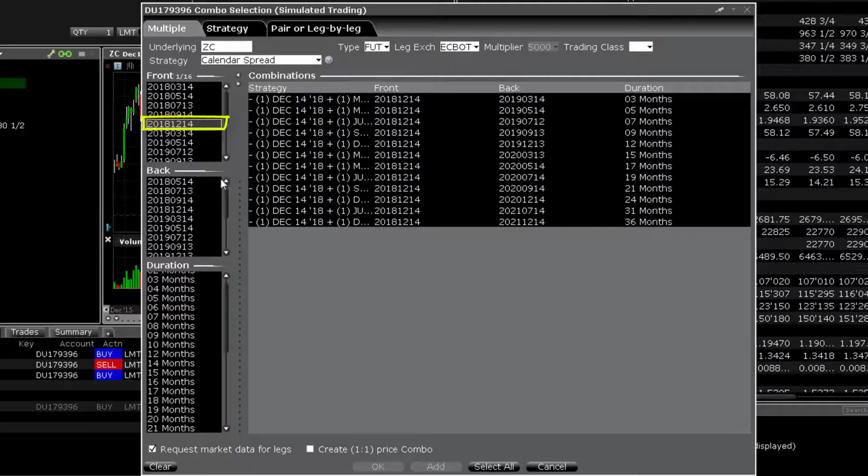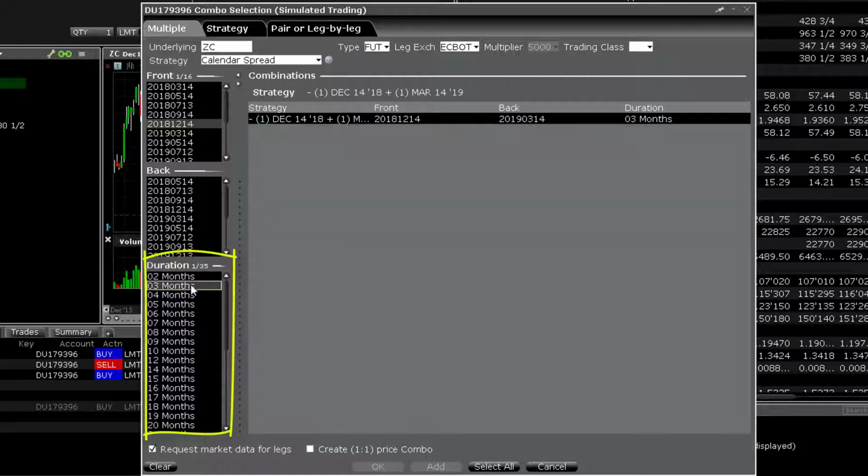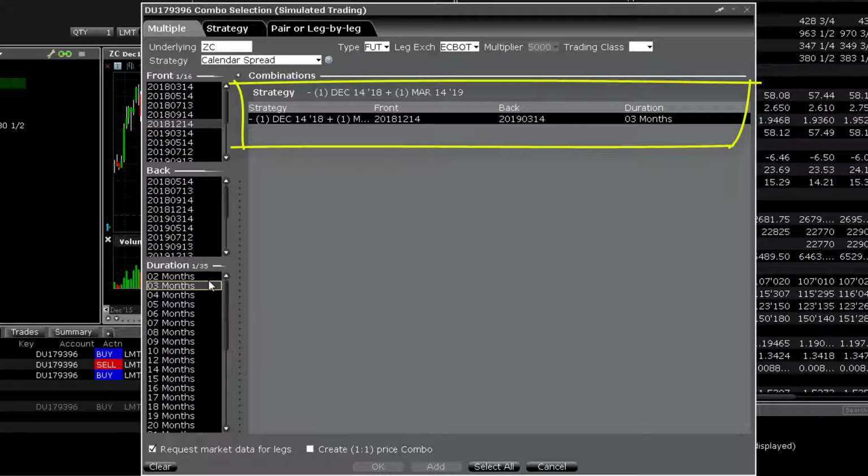There are two ways to drill down to the desired calendar spread. You may either locate it from the expirations listed below in the back month box, or you can select from the duration box below. If you recall, we said we wanted to roll this position from December to March, which is a 3-month gap. Having selected the front December contract, if I now select 3 months from the duration list, the single December-March calendar spread will appear in the combination window.